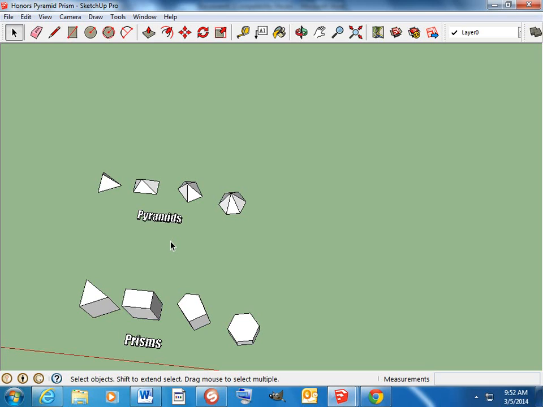These pyramids and prisms also have a nomenclature. Fancy word, but they have a system for naming them. Here's how you do it.